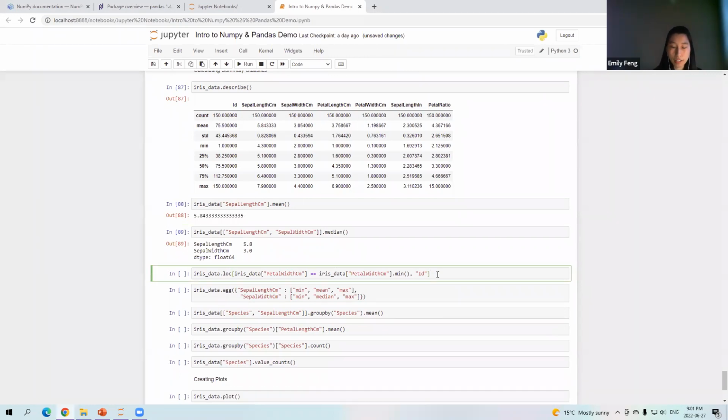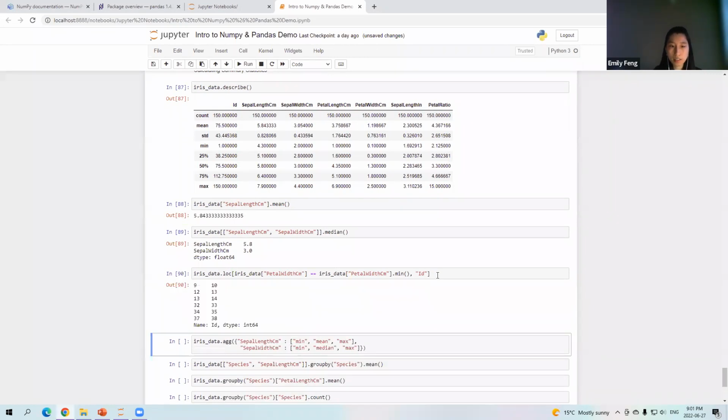And then you can also combine filtering with these aggregate functions. So here I found all the flower IDs that have petal width as the minimum petal width. So this gives me all the IDs.